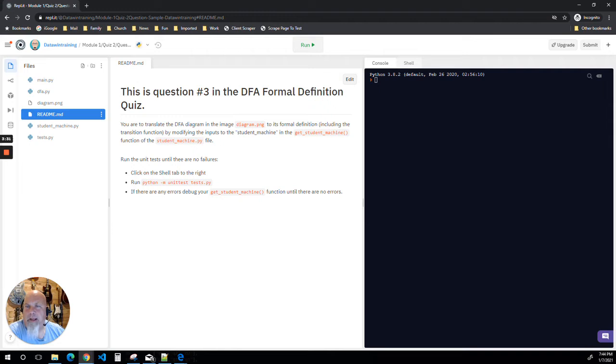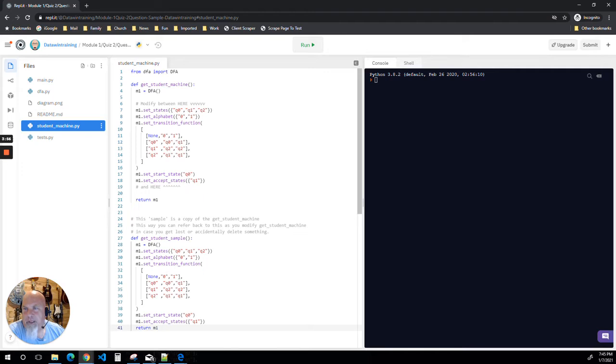You're to translate the DFA diagram in the image, diagram.png, to its formal definition, including the transition function, by modifying the inputs to the student machine in the getStudentMachine function of the student_machine.py file. So this is this one. And I even put in little markers here, modify between here and here. I didn't want you to have to write it from scratch. A lot of your career will be copy, paste, and modify. So I already have this in here kind of just as a starting point. But let's go back to the README.